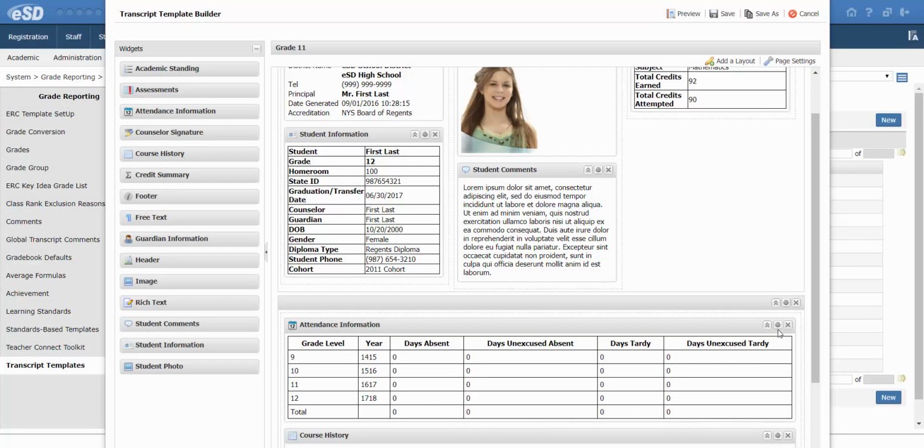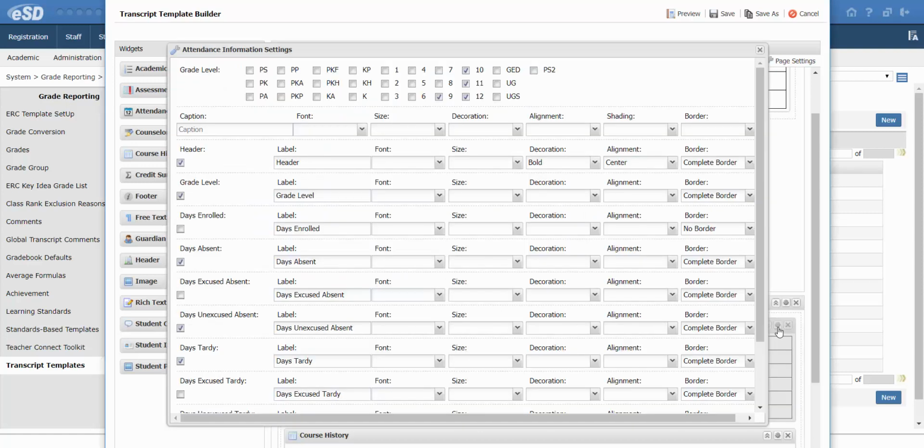Districts can now include daily attendance information on transcripts. The new Attendance Information widget, available from the Transcript Template Builder, presents student attendance by grade level. From Settings, users can configure the widget to limit the information to select grade levels or attendance types.